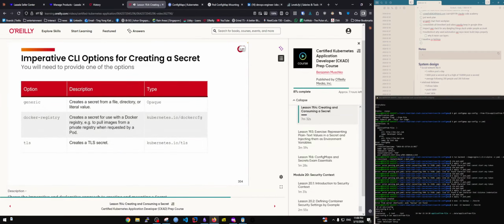Now, I just wanted to give you a high-level overview on these different options that we need to provide for a secret. The generic option creates a secret from a file, directory, or a literal value. That is very much similar to what we've seen for the config map. Internally, you will actually find that a secret will assign a specific type. In this case, the type is called opaque.